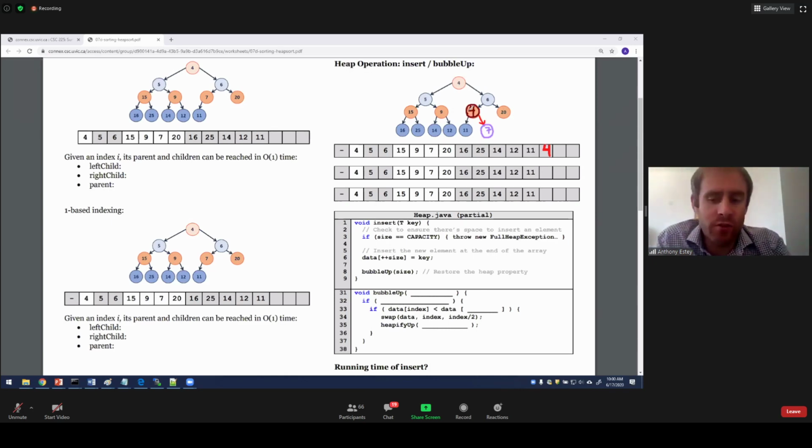So again, what we're going to do is compare myself with my parent, and we know that index is going to be i divided by 2. Is this node ordered well with its parent? No, it's not, so I'm going to swap them. So I'm essentially swapping a 7 to here and putting the 4 here now. So we've effectively done a little swap here.